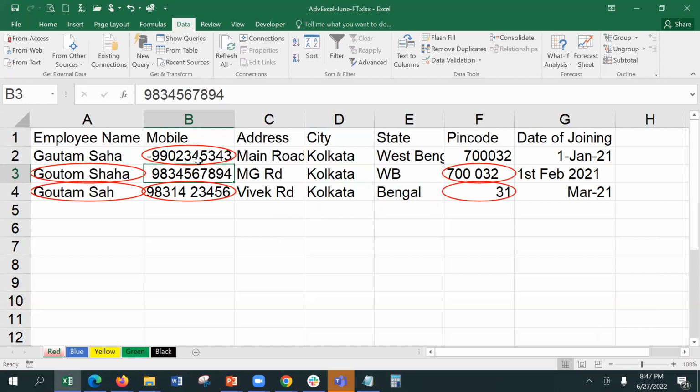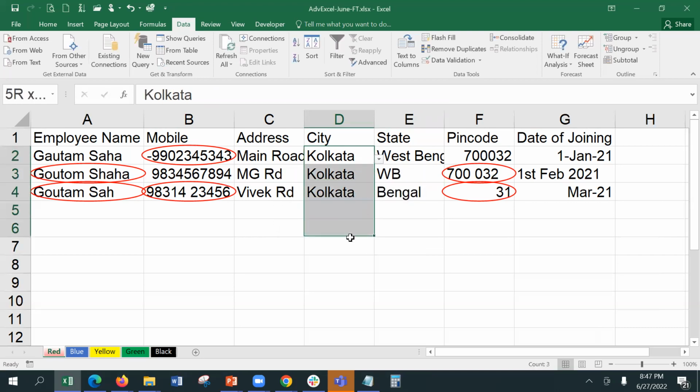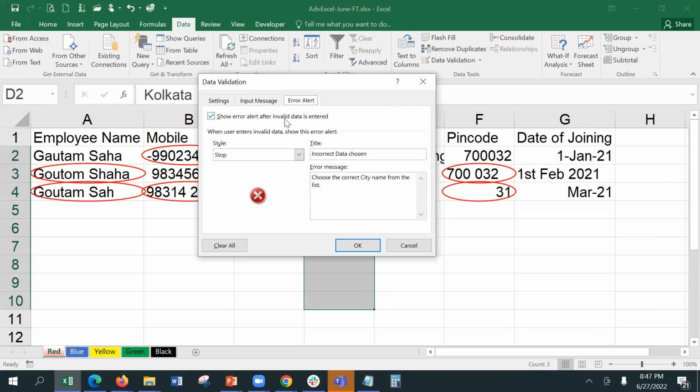Now see, you will say that when I am trying to write something and I get a message, or I say WB, and the system is returning me an error, or I write this, this is only after the person enters an incorrect value. You may want to stop him from entering an incorrect value. Maybe you want to be proactive. So what you can do, there is something called an Input Message. In the input message, you can say: choose the right city from the list.